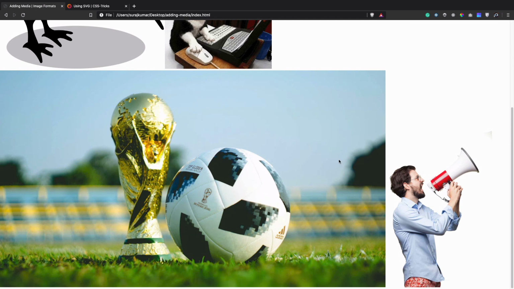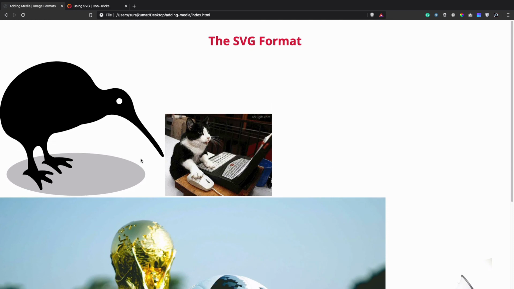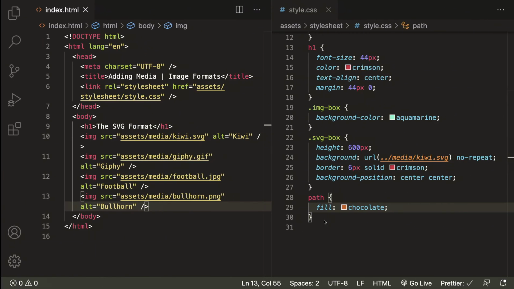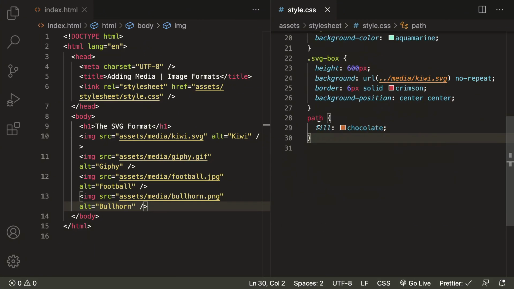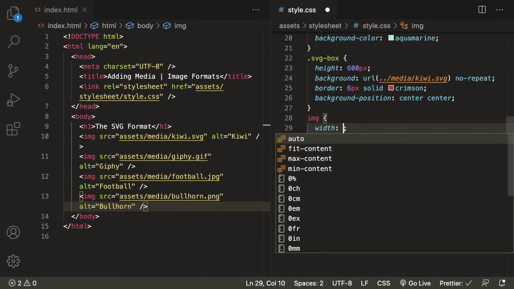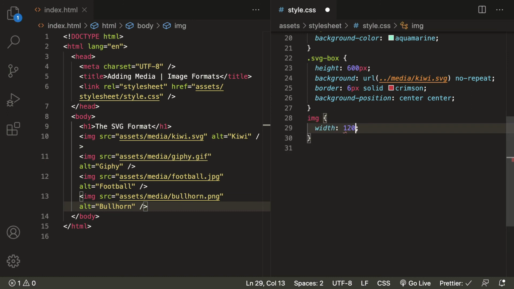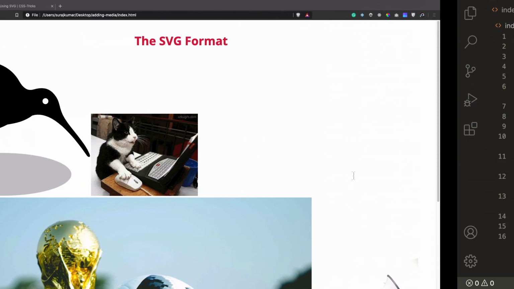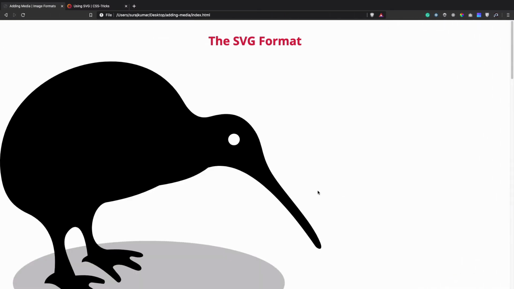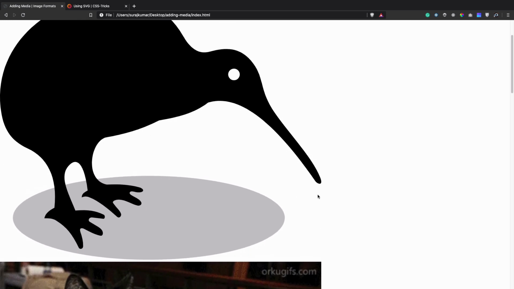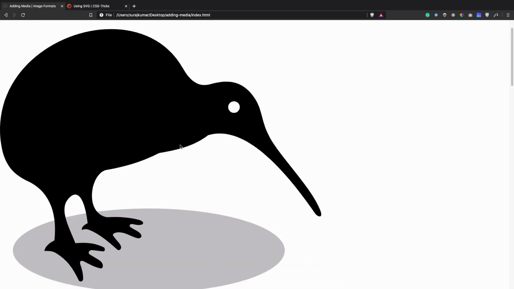Now what we will experiment with is resizing all of these images, and we'll see which image loses its quality and which does not. For that purpose, let's get rid of this path also. Let's target our img element here. We'll define the width actually. Let's say 1200px. Now save it, give it a refresh. Okay, here we have it. So this is our SVG format, and you will find that this SVG format is maintaining its quality.